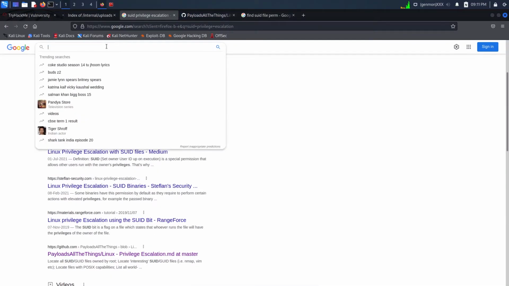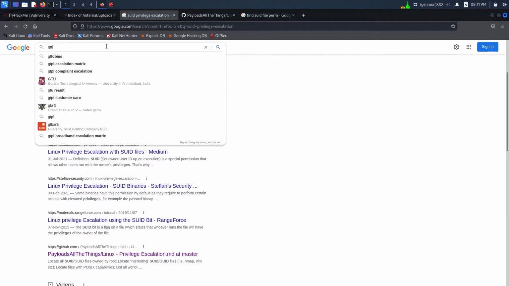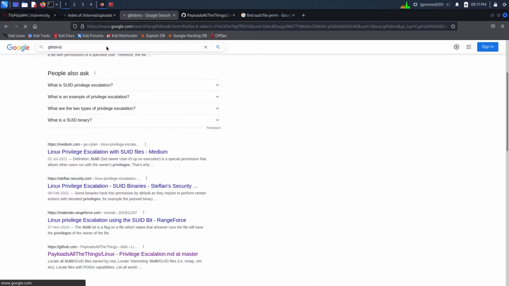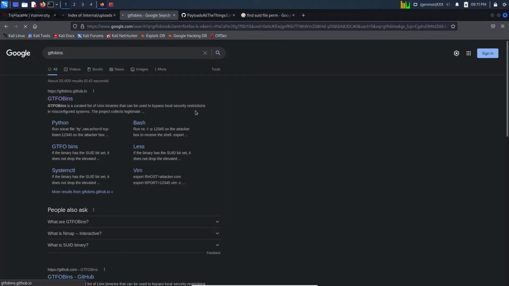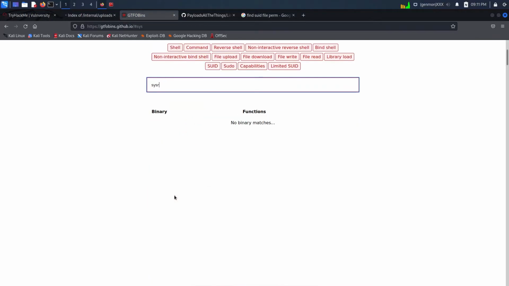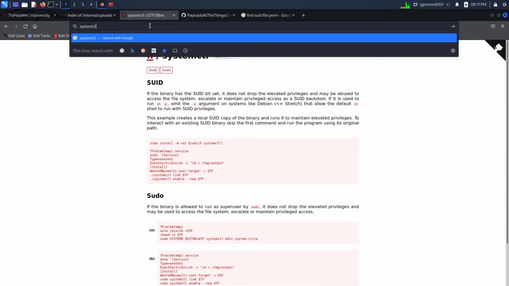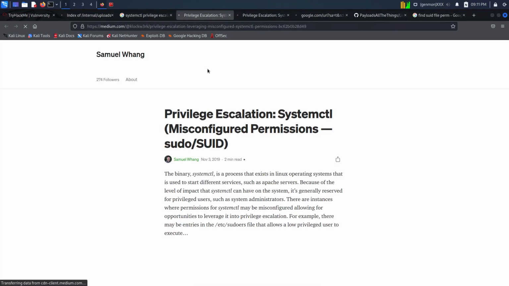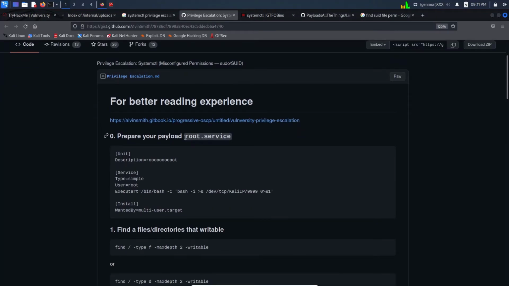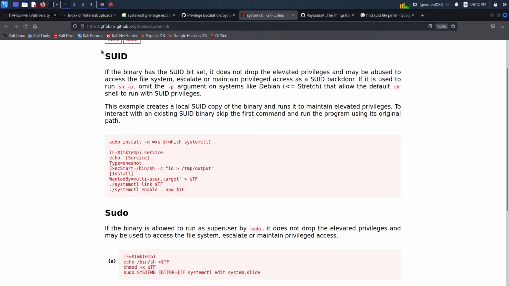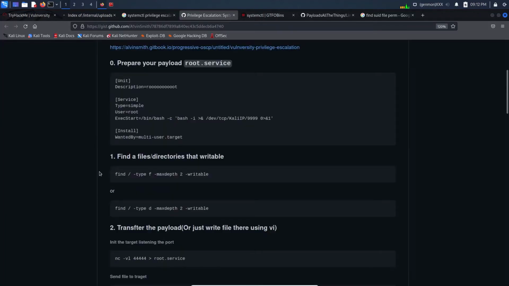Let's see. systemctl, privilege, okay, we can use the root.service, or we can do the SUID binary exploitation. Okay, we will do both of them. So let's get started with this.